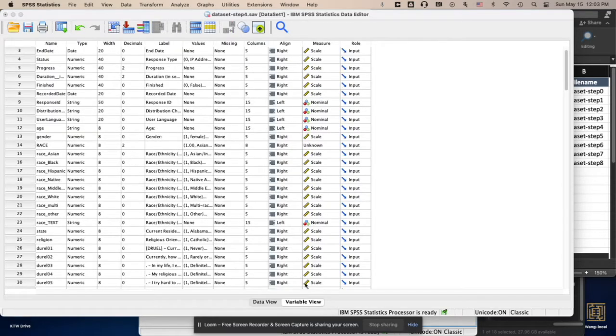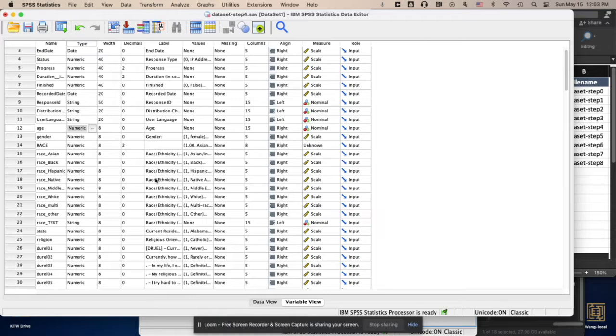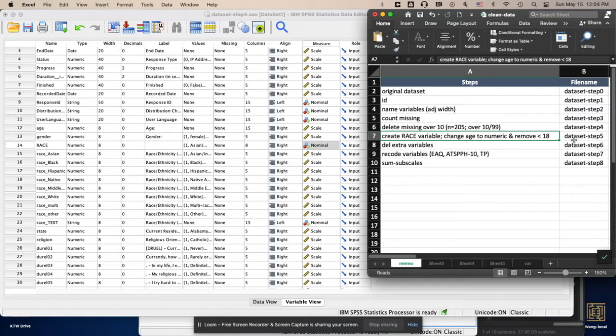So we want to be able to calculate age. So what I'm going to do here is change age from a string to a numeric, so that way it's a number that we can use to calculate. And as I'm here, I'm going to change race to 0 decimals because we really don't need that. So age would be a scale variable, and race would be a nominal variable. And again, after you've finished this process, save the data set as step number 5.